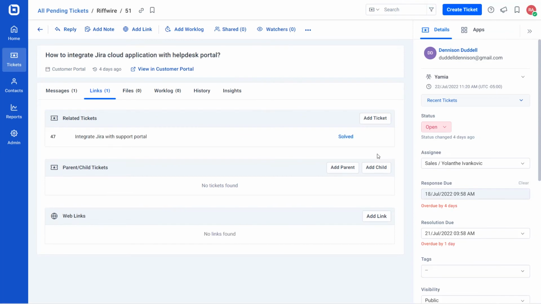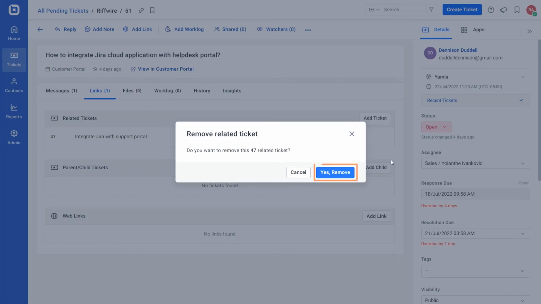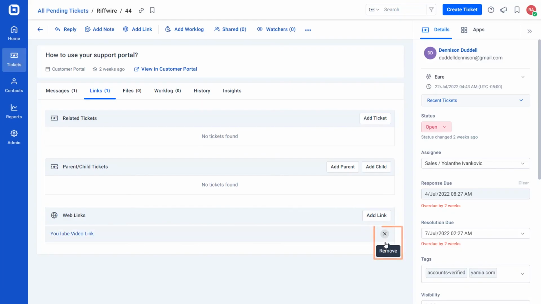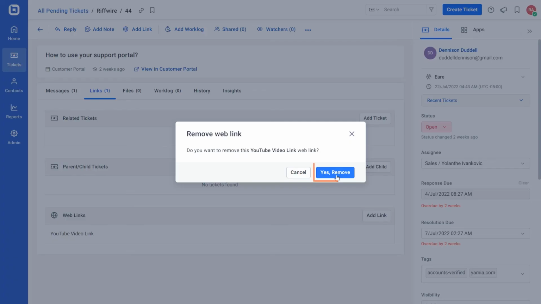Next, let me show you how to remove a linked ticket or a web link. On the Ticket Details page, under the Links tab of a ticket, you will find the linked tickets or web links. Click the Remove icon of the ticket to be unlinked. A pop-up to remove a related ticket will open. Click Yes, Remove. Similarly, you can remove linked web links too.